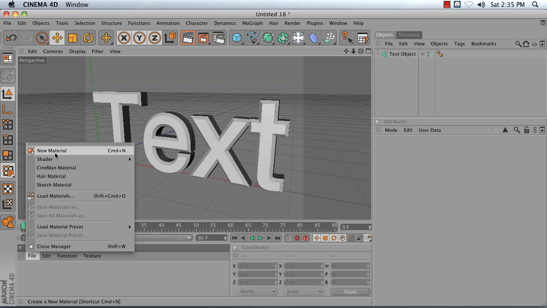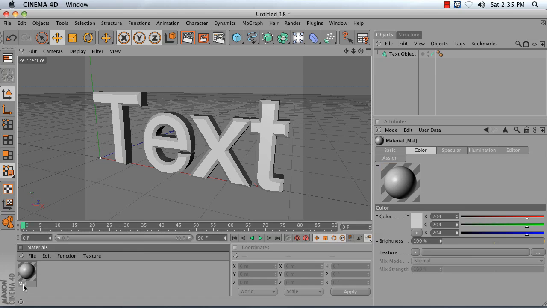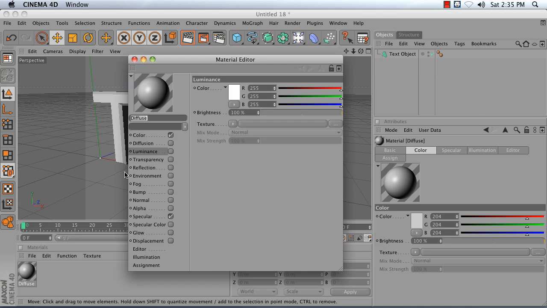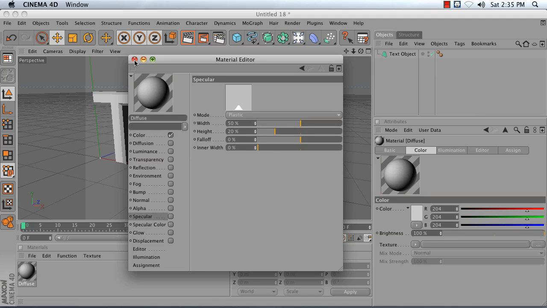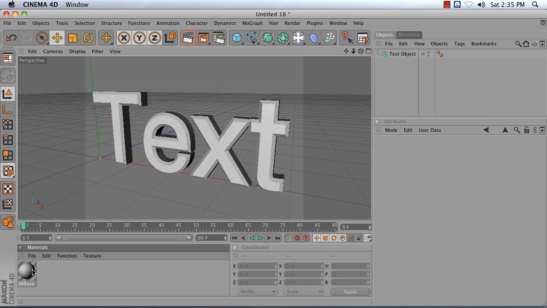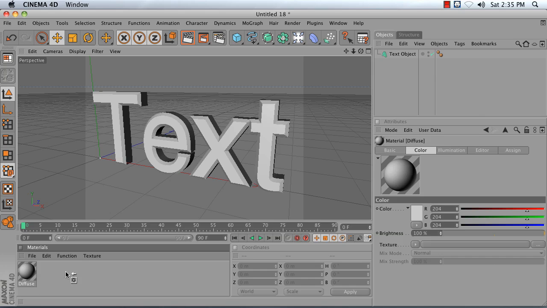The first is our diffuse material. So I'm just going to create a new material and name it diffuse. Diffuse means just plain color, nothing special. So I'm going to turn off the specular option as well. I'm now going to duplicate diffuse by holding down Control and dragging. And I'm going to rename it to 100% white.